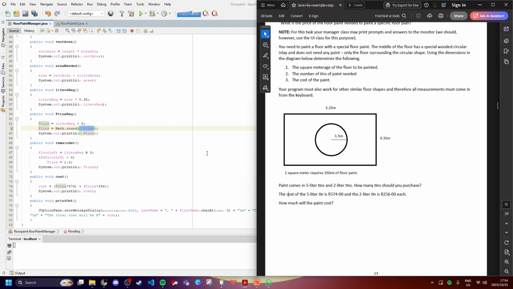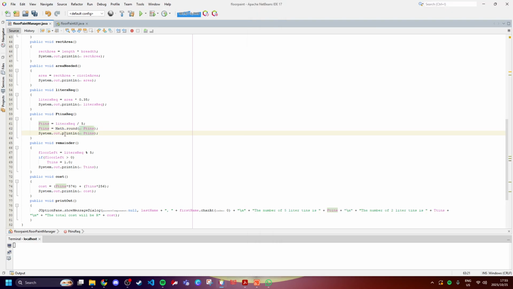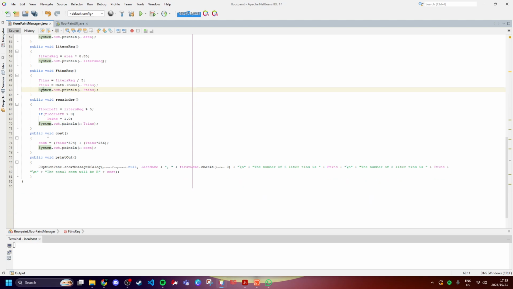So if it's like 5.5 divided by 5, it's going to be 1.1 something, whatever. So all you have to do there is round it, and it'll go down to 1 5-liter can. Then you can print it out just to make sure. Now we're going to need the remainder. We're going to need to see how much of the floor is left.